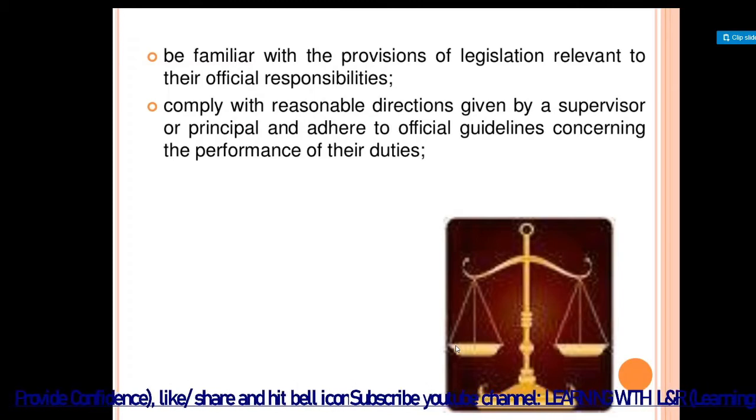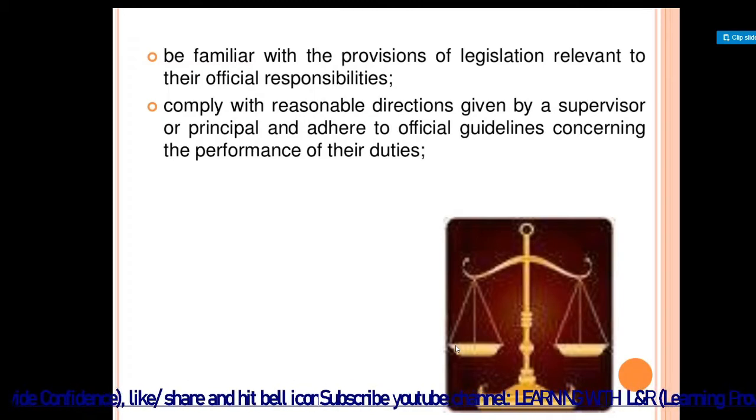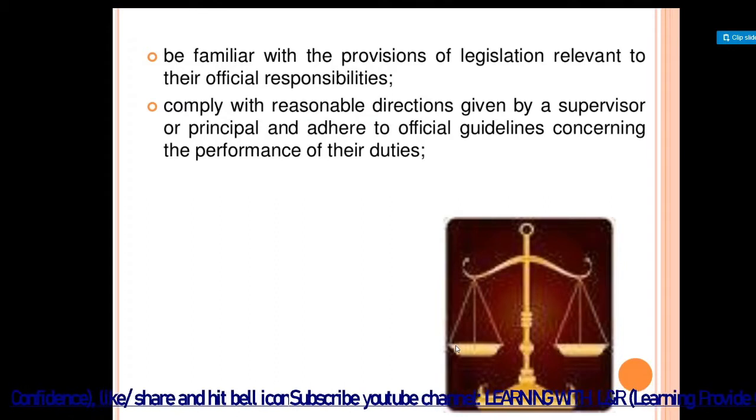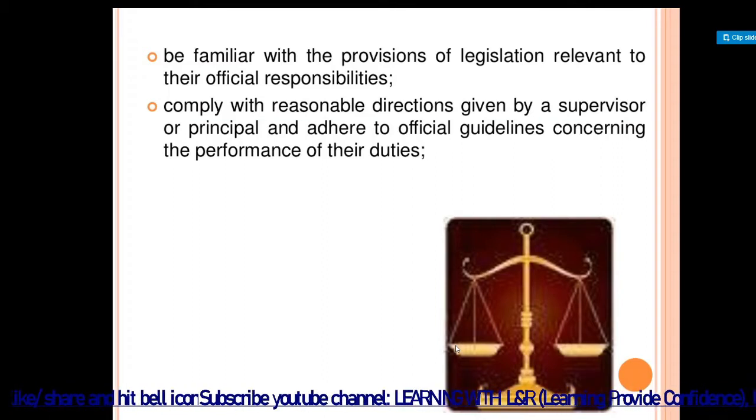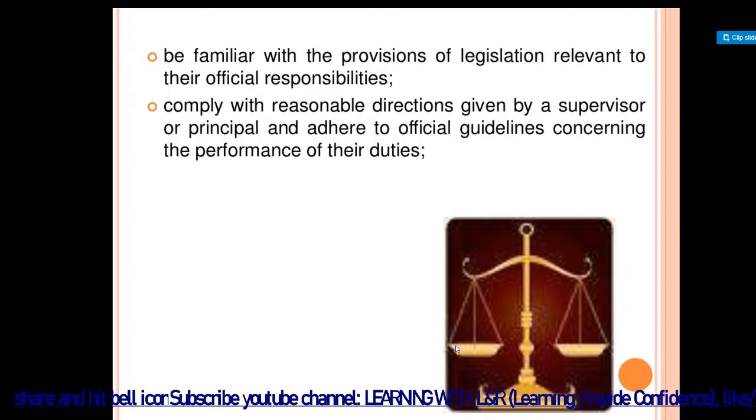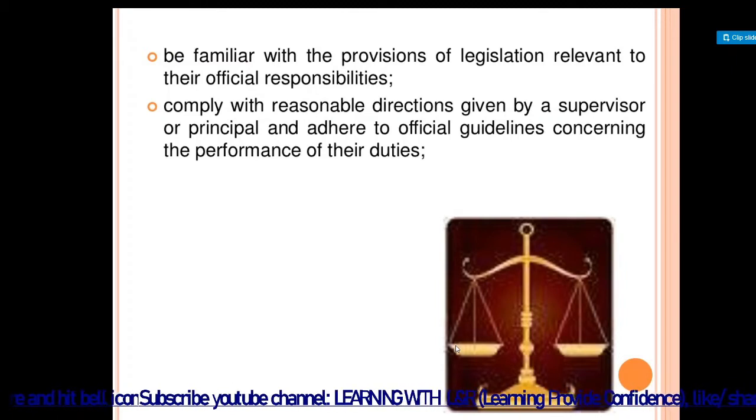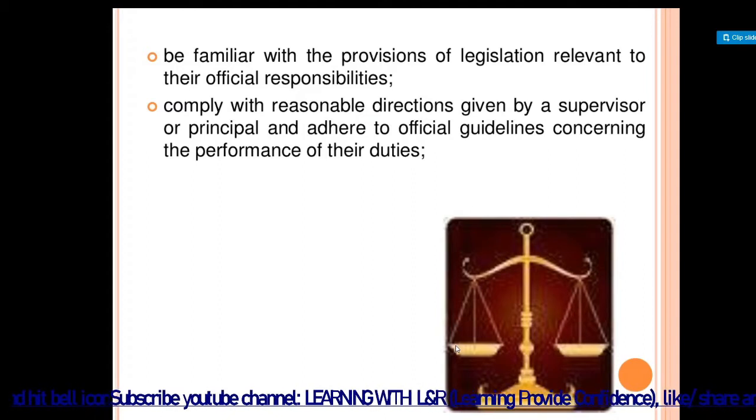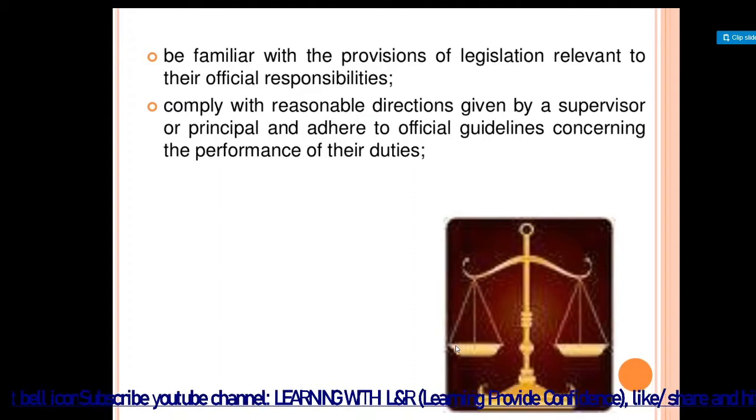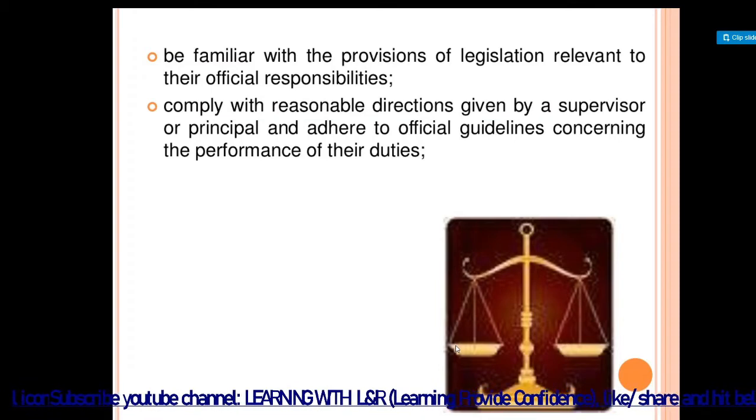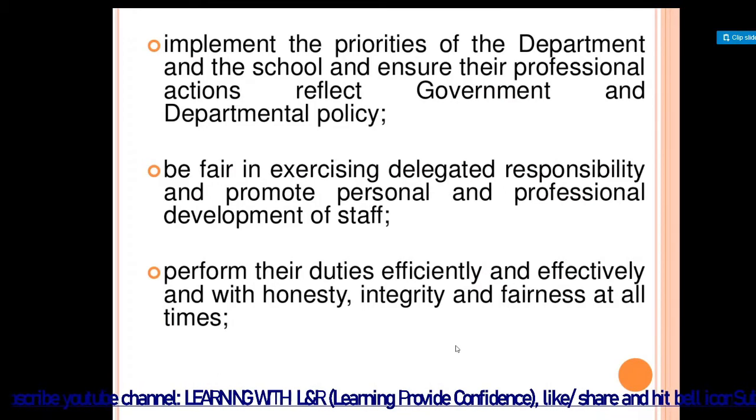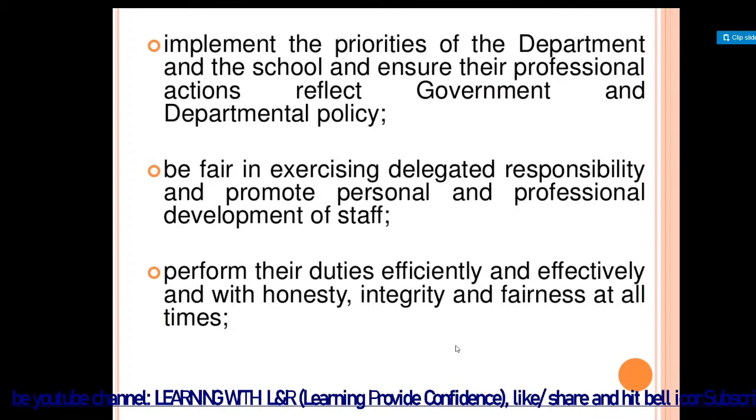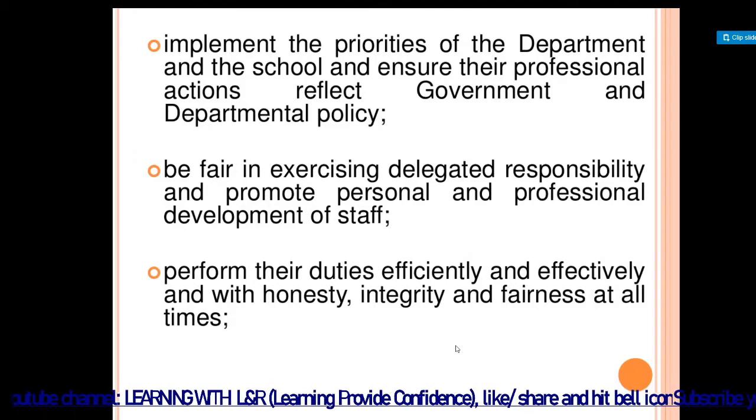The teachers have to know about the rules and regulations regarding their duties and responsibilities. Comply with reasonable directions given by a supervisor or principal and adhere to official guidelines concerning the performance of their duties. Teachers must obey the orders of their superiors, and they give orders to their subordinates. Then implement the priorities of the department and the school and ensure their professional actions reflect government and departmental policy.